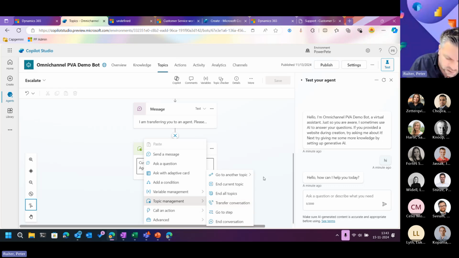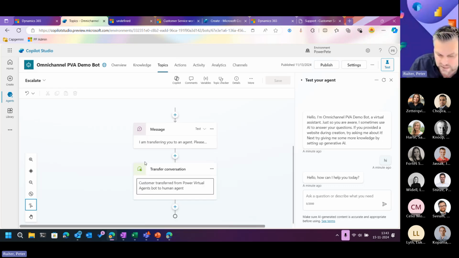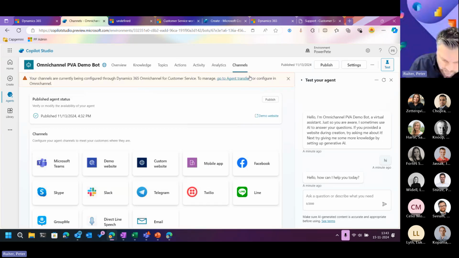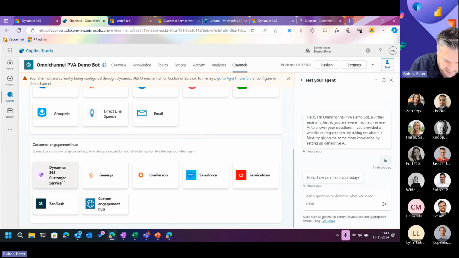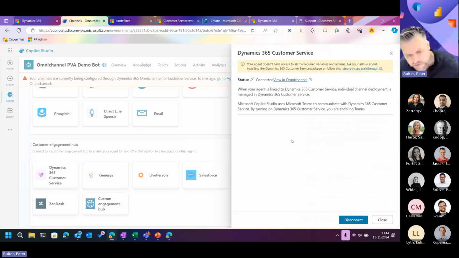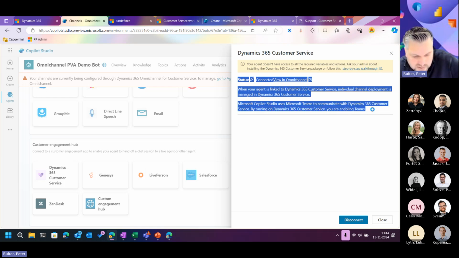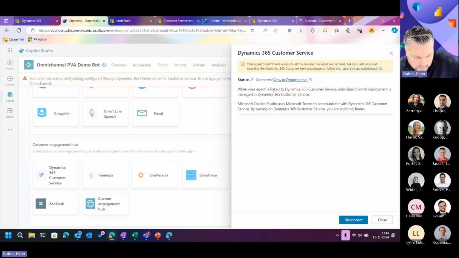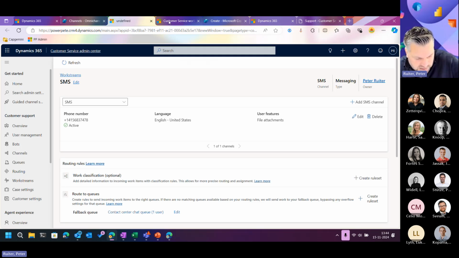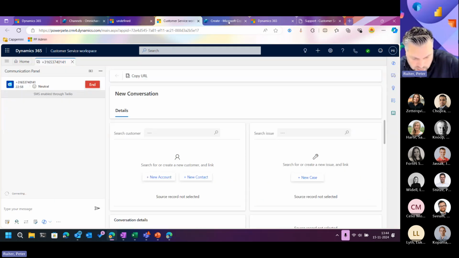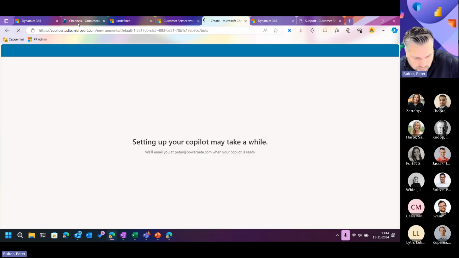You can only transfer the conversation if you connected it to Dynamics, right? And to do that on the bot, there is channels and there's Dynamics customer service. As you can see, there's a bunch of different ones that you can also hand it over to, but for Dynamics, for contact center, this is the one that we used. And as I said, if you connect it from the Dynamics end, this is already connected. If you do it like I just did before, is this one? Oh, it's still not created. So I thought it would be quicker.